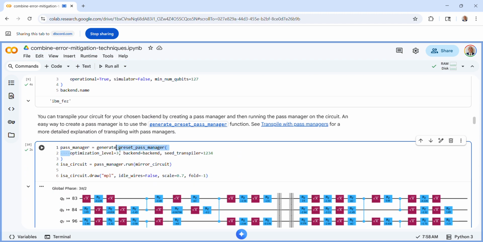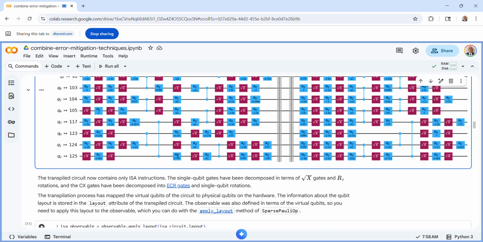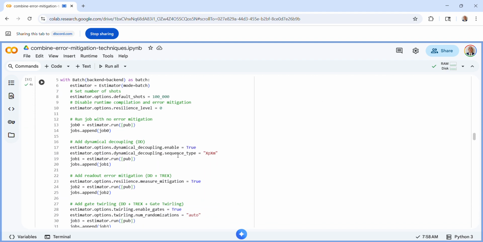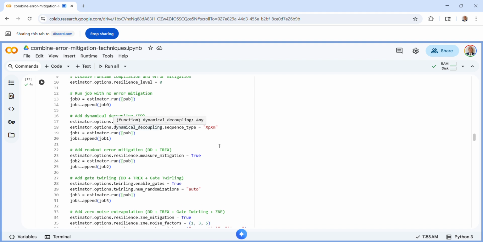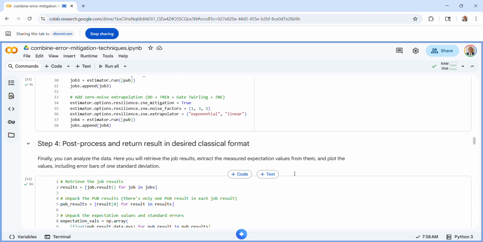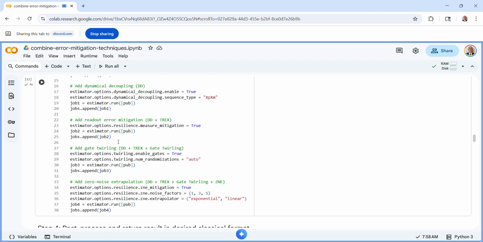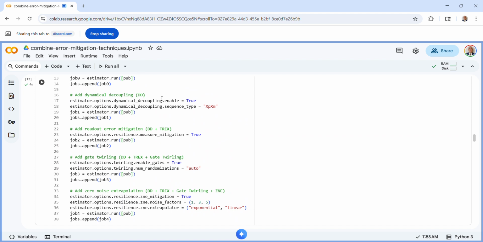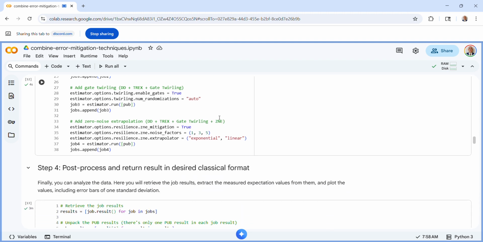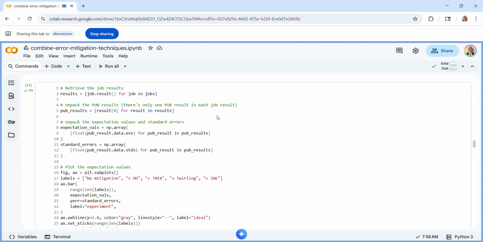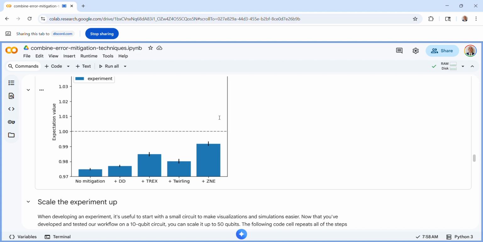As long as you use optimization level 3 with your estimator, it's relatively simple to turn on dynamical decoupling: dynamical decoupling.enable equals true. All right, it's relatively easy to turn on measurement mitigation. And so as you get comfortable with being a quantum computing engineer, or whatever the job title is that you like to apply to it, you can see that as you're simulating your experiments, it's relatively easy to test out these different measures of error mitigation and to try to determine which one of these has the biggest impact on your system.